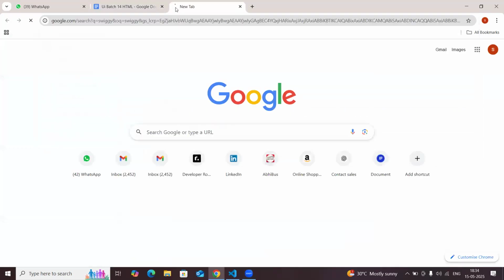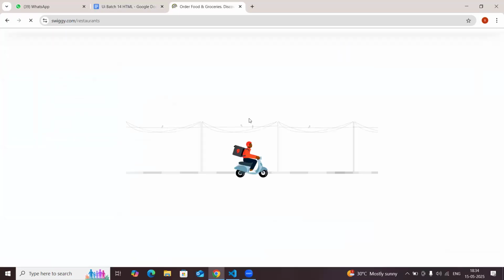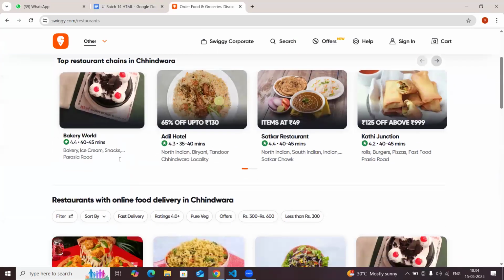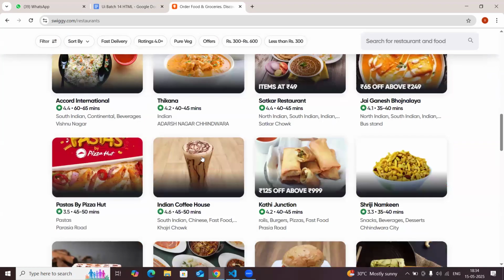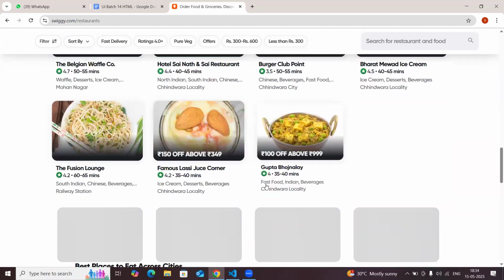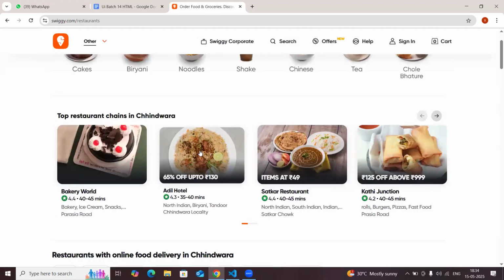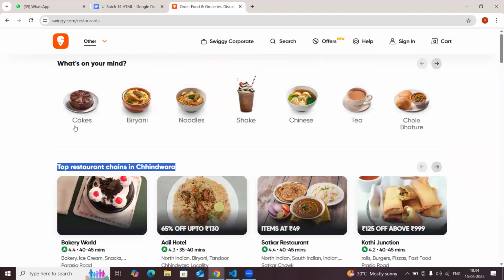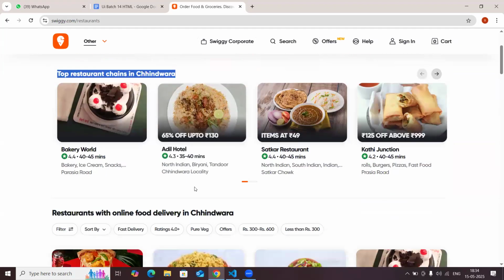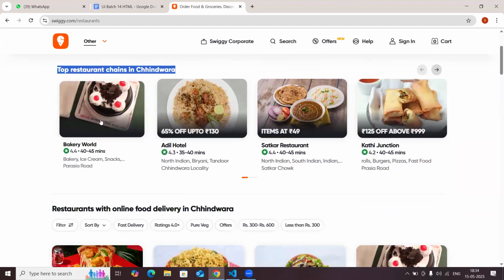Take an example of Swiggy. I'm opening Swiggy. If you click here, you would be seeing Pizza Hut, Urban Cave, Healthy Bites. These are restaurants, and restaurants serve food. You are seeing top restaurant chains, what's on your mind, an image and a title, an image and a title. When you hover on it, you see a card with a title, timing, and ingredients.